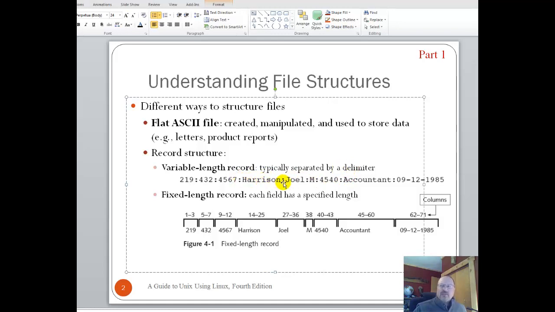Now, when you think back to databases, it's kind of like the varchar2 example, where you can set the field to be a particular length, but based upon the actual length of the real information, only so much space will be taken within your database. So that's a variable length record.